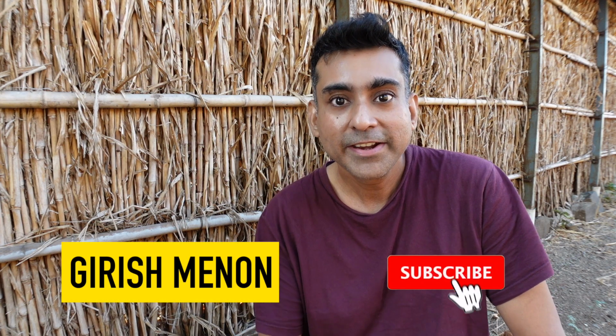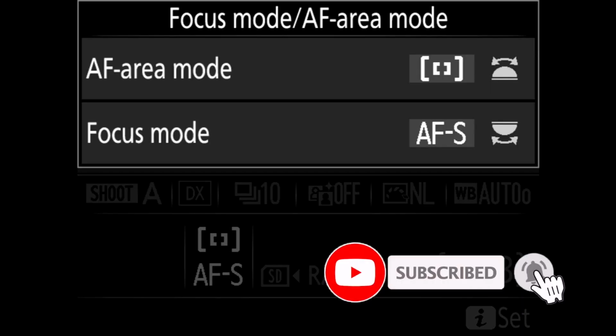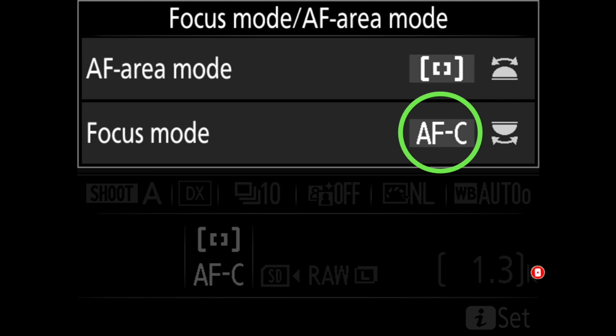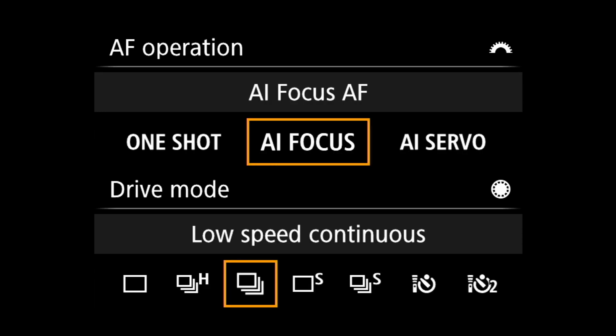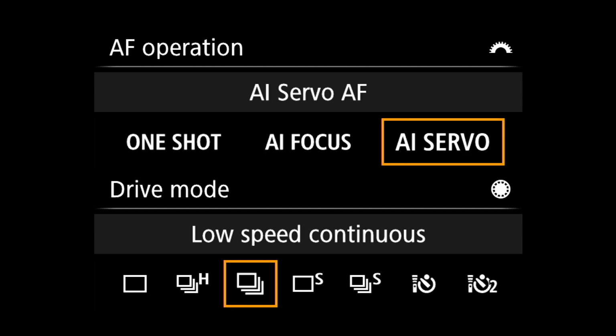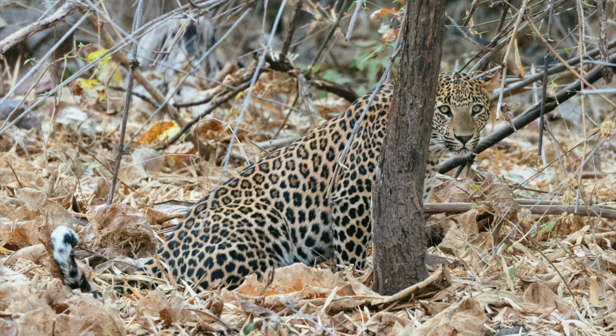Let's look at the various autofocus modes available to us. They are AFS, AFA and AFC. On Canon cameras, we have One Shot, AI Focus and AI Servo, which are basically the same thing.